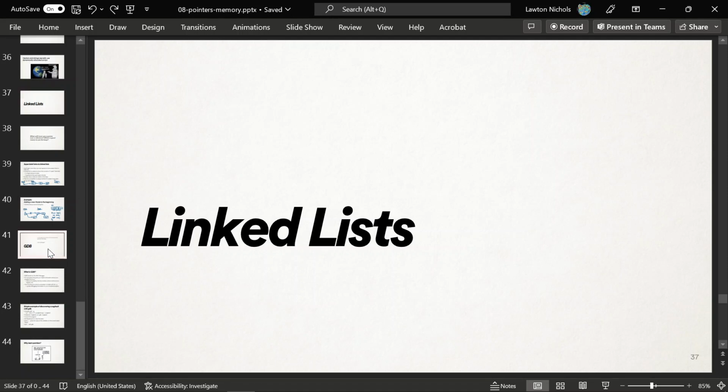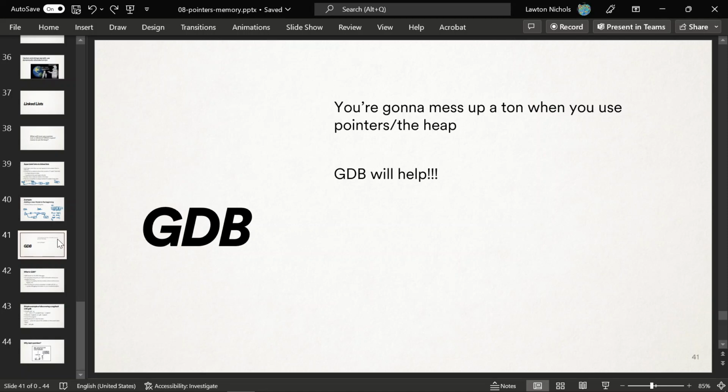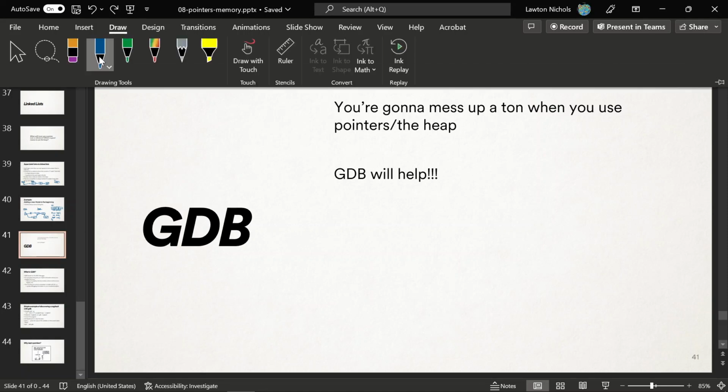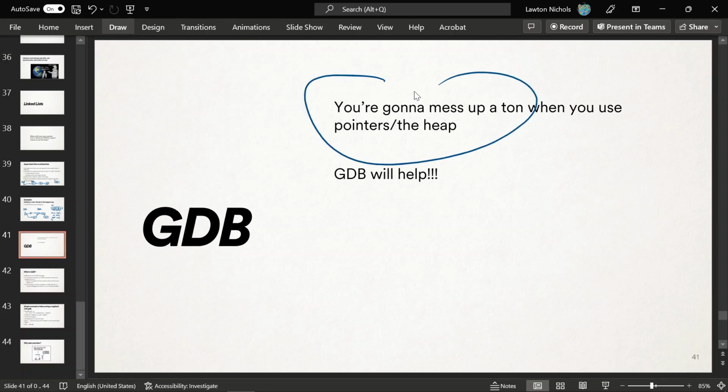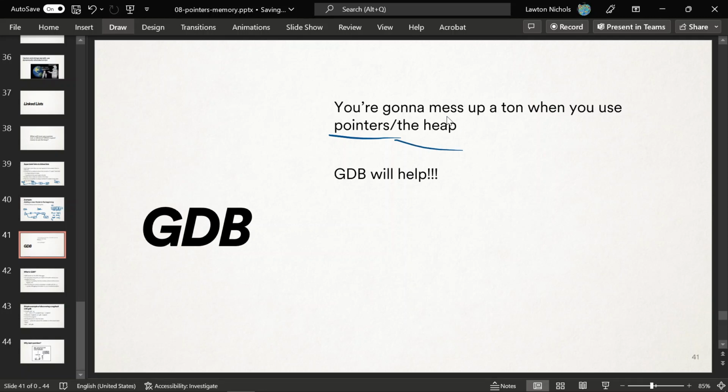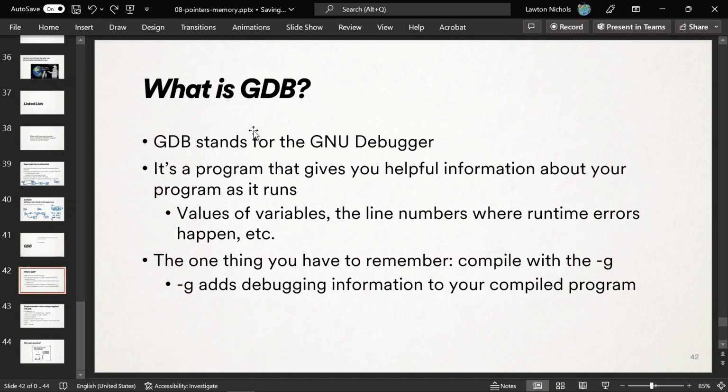All right. So there's this cool thing called GDB. It's a program, and it's going to show you when and where errors occurred. Right? So you're going to mess up so much when you use pointers. Everybody does. I do all the time. When you use pointers and when you use the heap, you're going to get a bunch of seg faults, right? If not other things. GDB is a program that will help you. It stands for the GNU debugger.